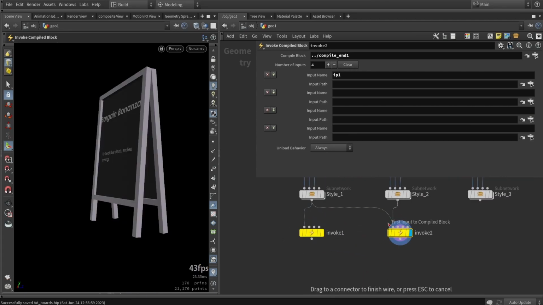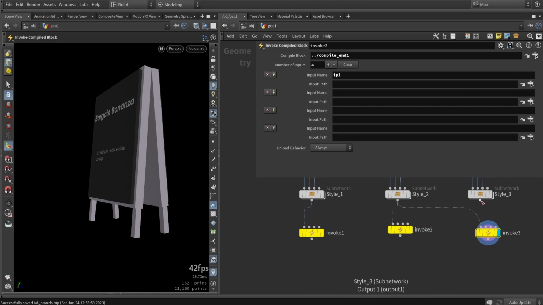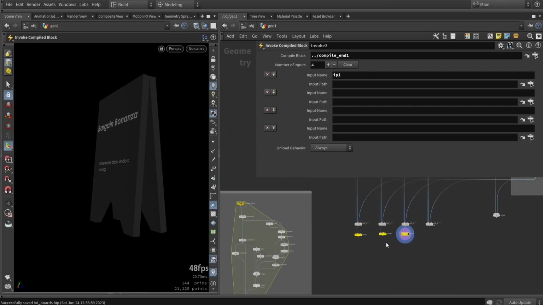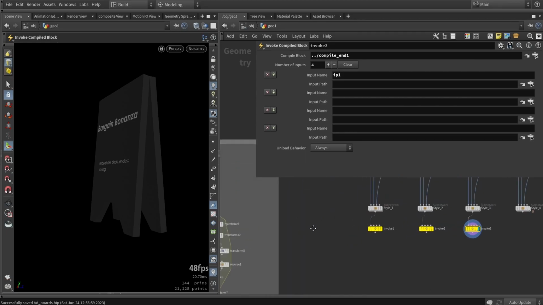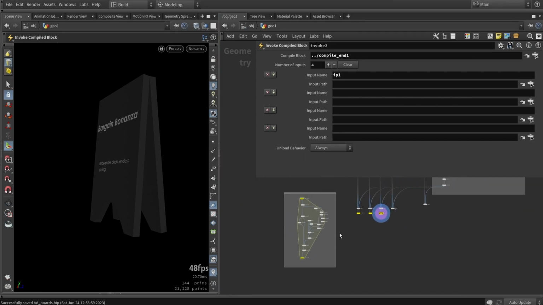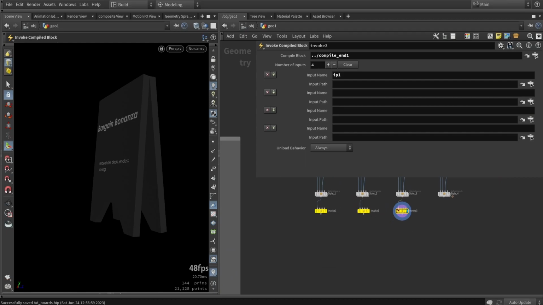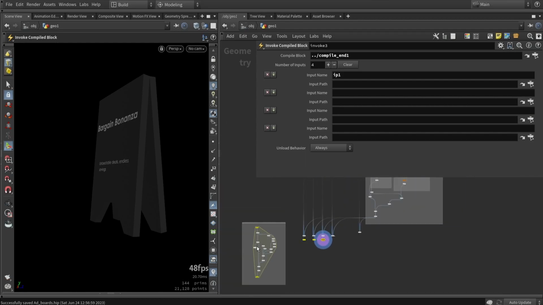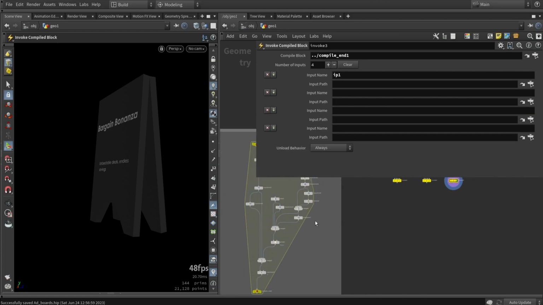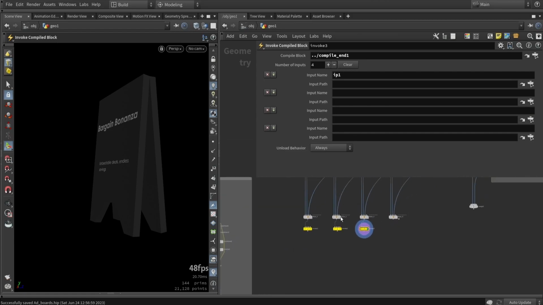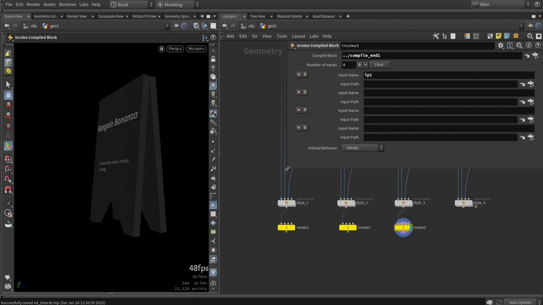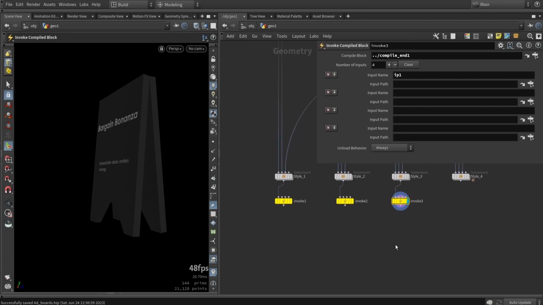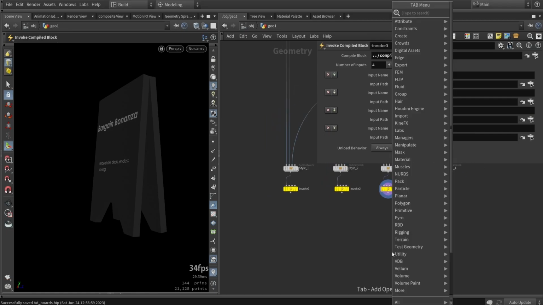I want to copy paste this invoke here as well. So this works and this works as well. This is a way to almost invoke or instance this network into other networks without having to make an HDA, because to me, it's not that interesting to make an HDA from this. It's so specific to these things that it's not that interesting to have sitting around. And that's basically where this part will end.